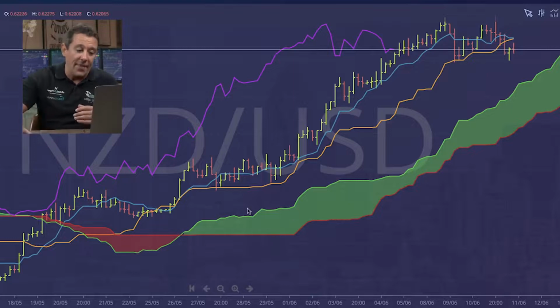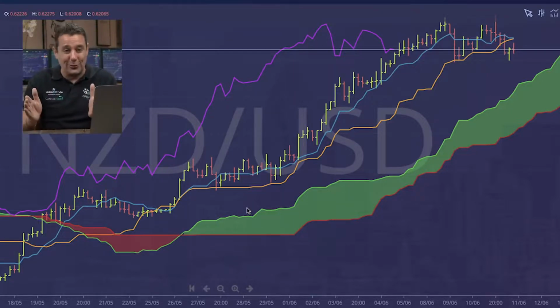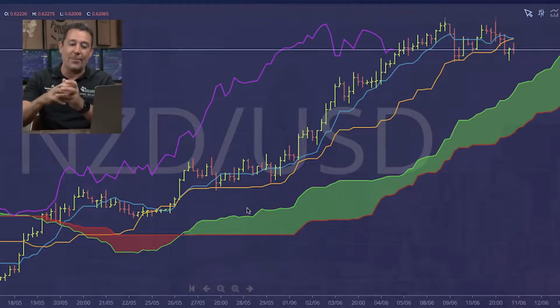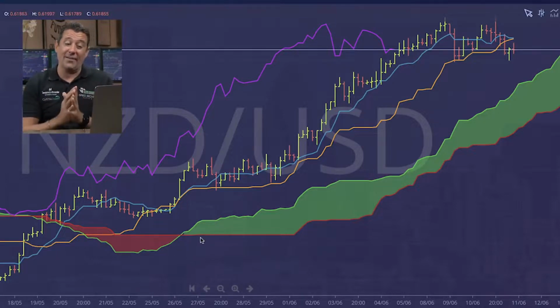That's ridiculous. The strategy here is if the line's crossed or is crossing or has just crossed and those lines are separating and that cloud is building up, you can enter that position. Remember, your stop is below here, below the cloud. That's giving you a really serious safety net.